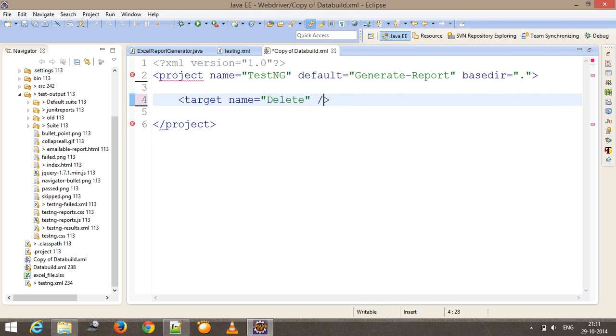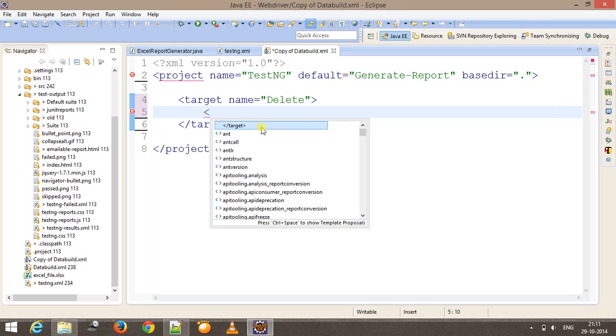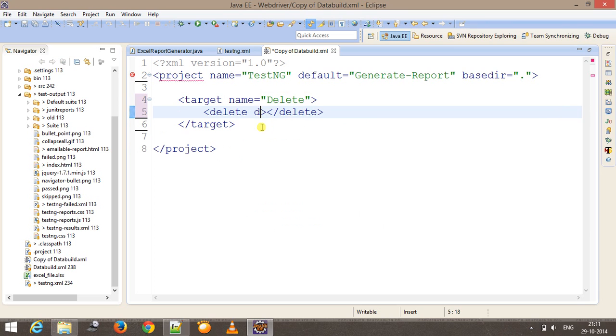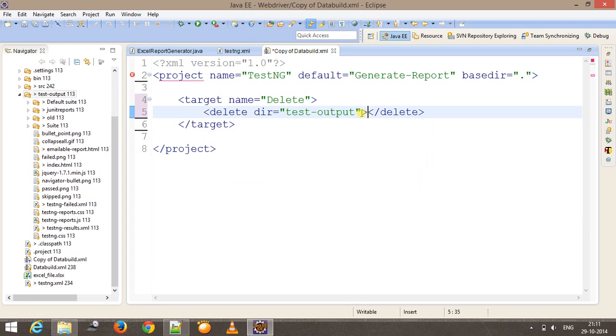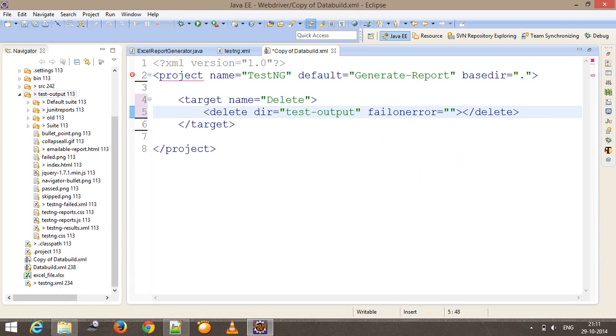and this target will just delete your test output folder. In order to delete, I will take the help of the delete tag, and here I need to specify the directory which I want to delete. In our case it will be test output, and there is one more attribute I am going to use, fail on error, which I am going to make false. So in any case, if this particular target fails, Ant will continue its execution with the rest of the targets.